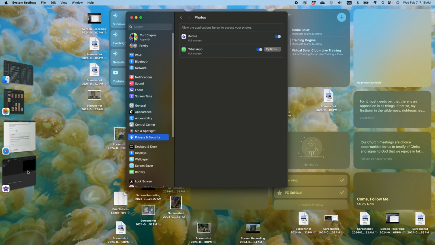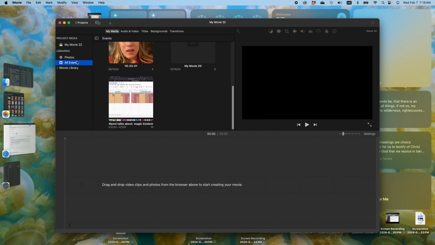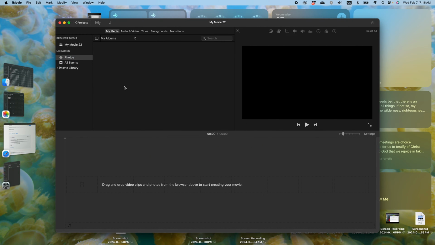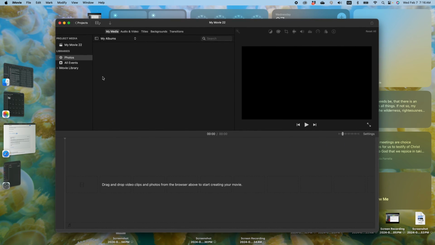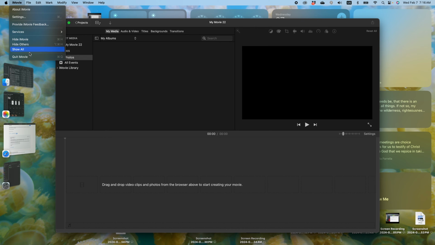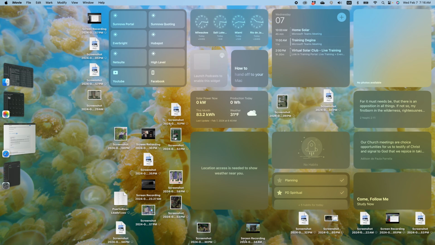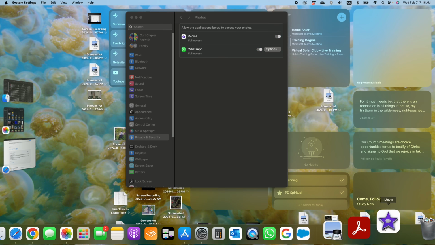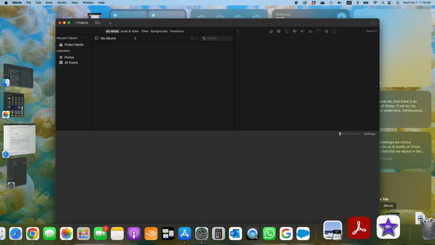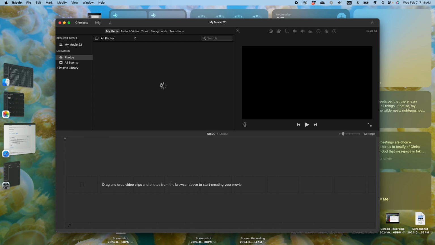Now, when you come back into iMovie and you click on Photos, it should. Yep, it's turned on. It should have your library, but let's do a refresh by quitting. Sometimes you gotta quit the app and refresh it when you change settings. Let's open iMovie back up and look, it's loading my photo library. Mine's gonna take a while because I've got thousands and thousands of pictures and videos in there.